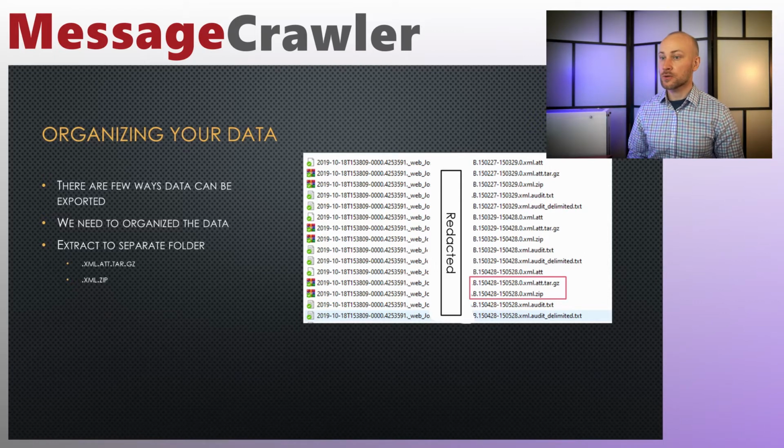There are two file containers that we need to concern ourselves with, which is .xml.zip. This is the folder that contains our XML with metadata. And then we have att.tar.gz. That is the container that contains our attachments. We need to extract both of those, and we want to put our XML file on the root of whatever folder we're going to be using, and we want to put attachments in the folder with the same name as the XML file name and put all the attachments in there without any kind of subfolders or anything else.